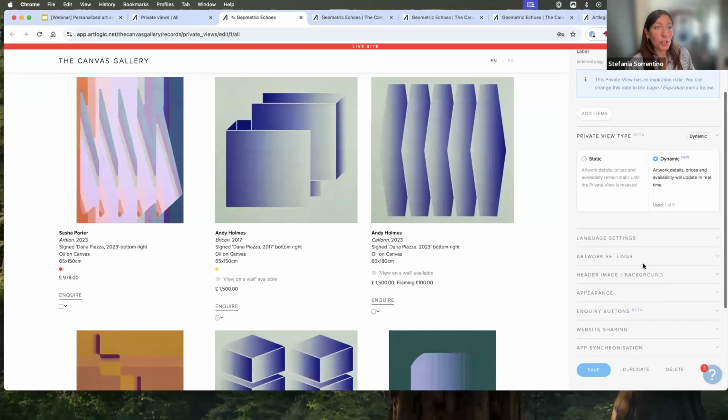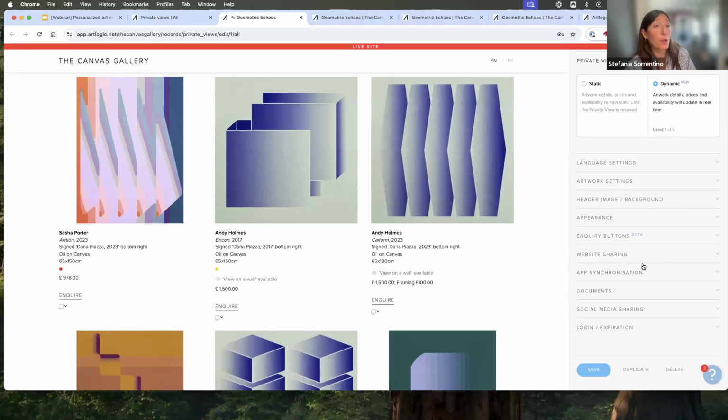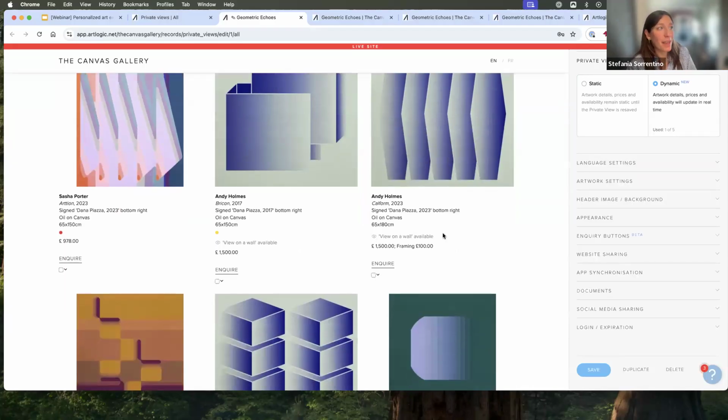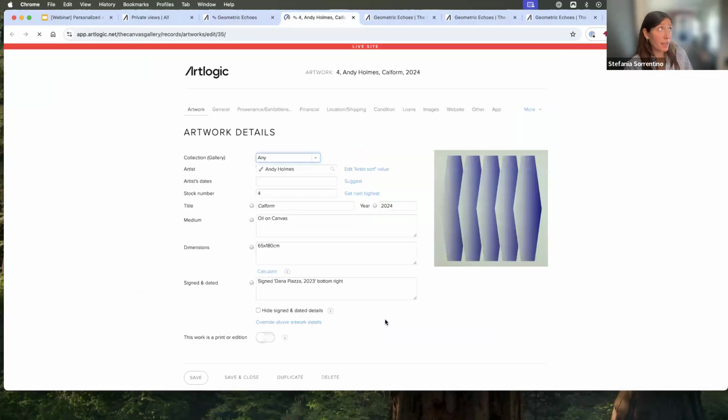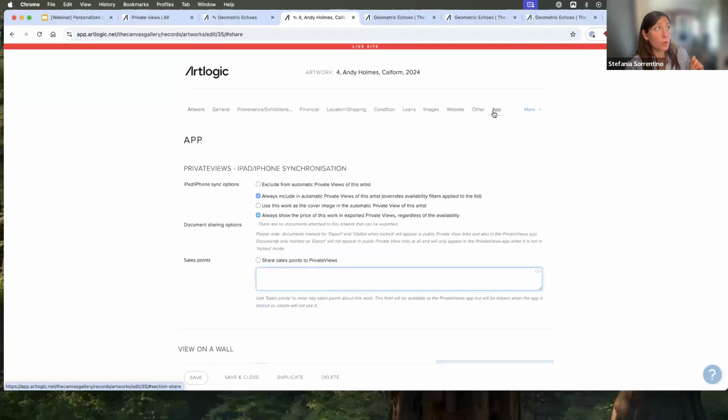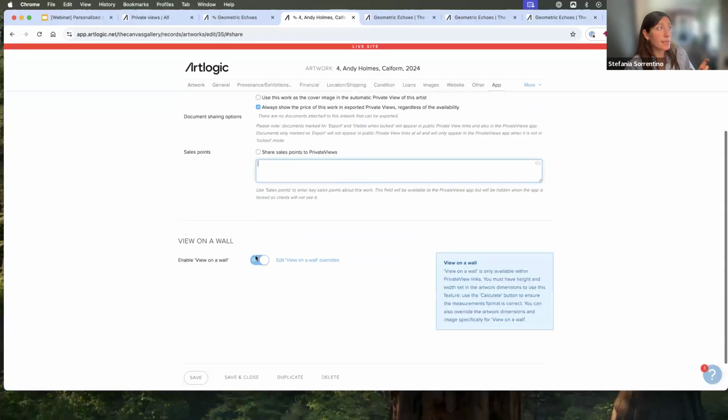The last feature that I want to show you before moving to some best practices and conclude this webinar is the view on a wall. So as you can see, I've enabled view on a wall for some artworks. The way to do this is very, very easy. So we go into the item that we want to give our clients the possibility to view on a wall. Make sure that you have the dimensions entered. Go into the App tab and just simply enable View on a Wall here.